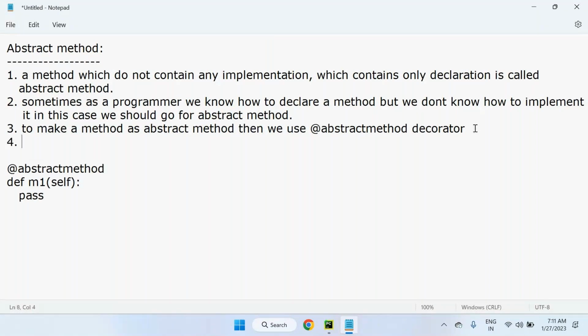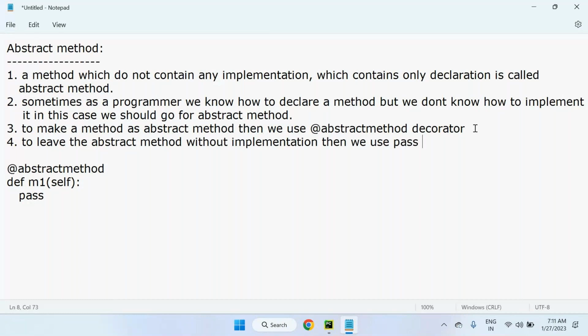So to leave the abstract method without any implementation, what keyword do we use? The pass keyword you have to use. To leave the abstract method without implementation, we use the pass keyword. So this is clear.